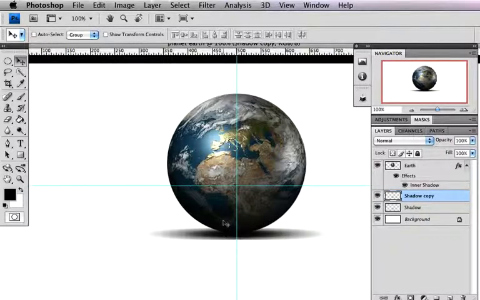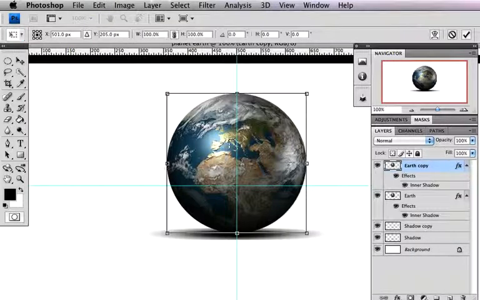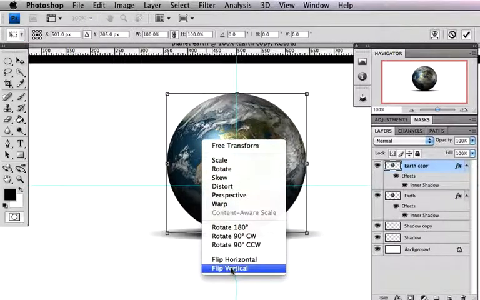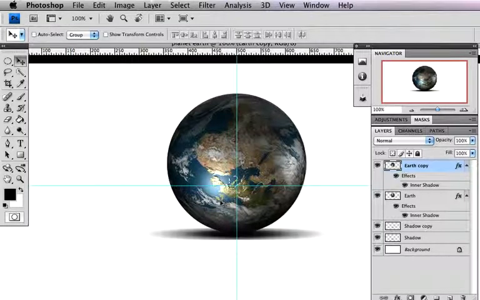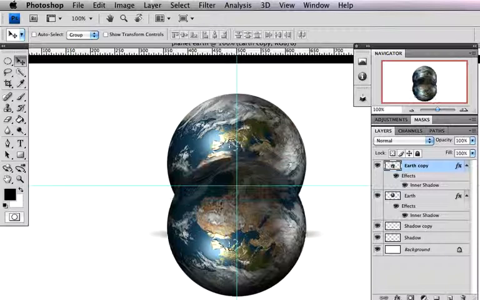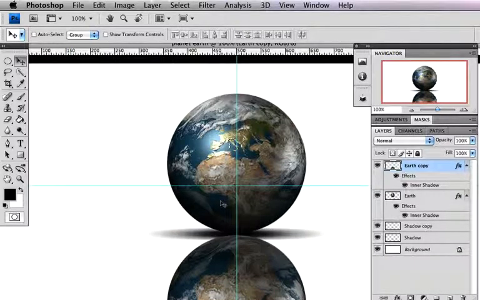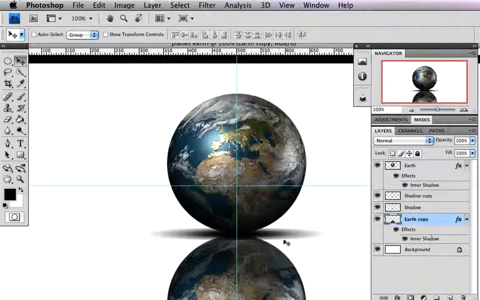Last thing to do is we're going to duplicate our Earth layer. Command J. We're going to Command T, free transform it. Right click on your free transform, flip it vertically. V on the keyboard and Shift, and I'm just going to move that down. Don't worry if it goes off the canvas. Okay, and then we're going to move that layer right below all of our shadow layers, like so.